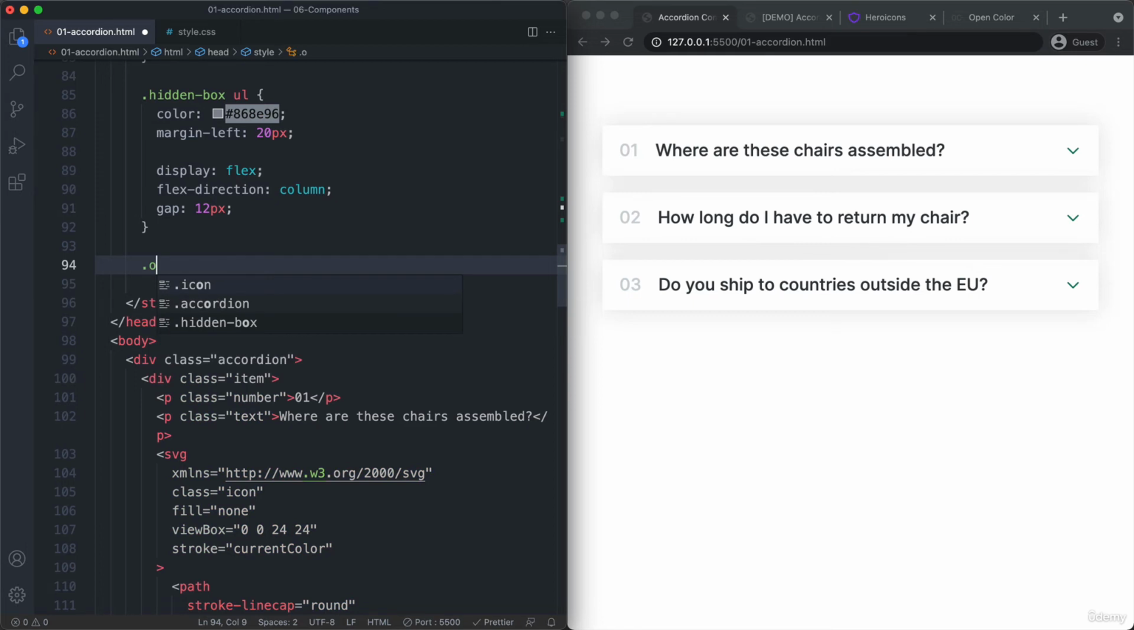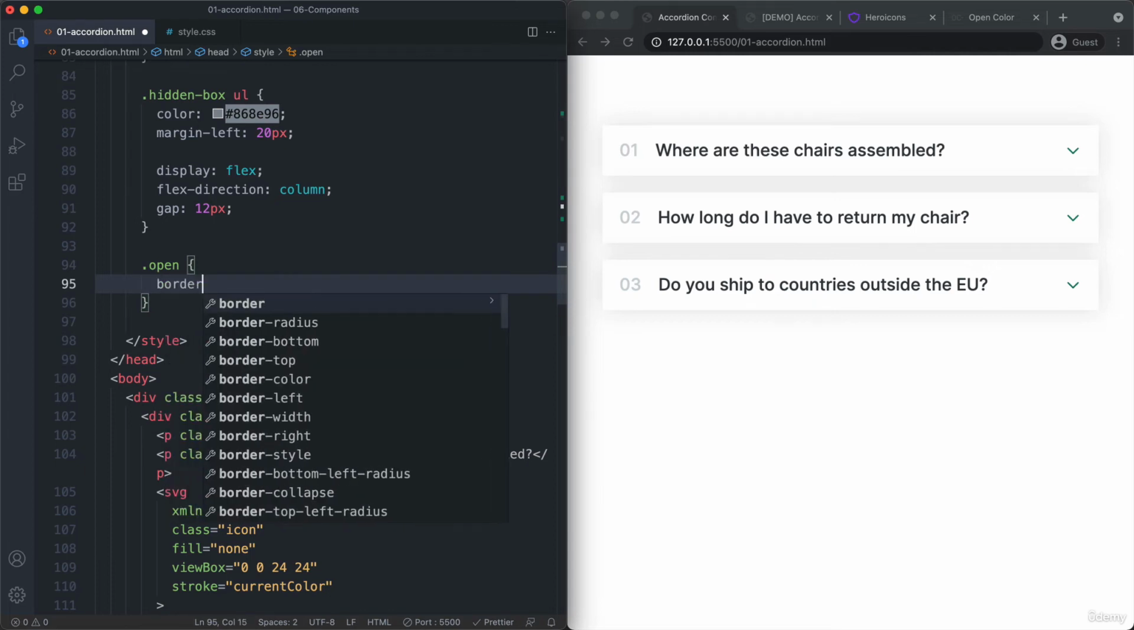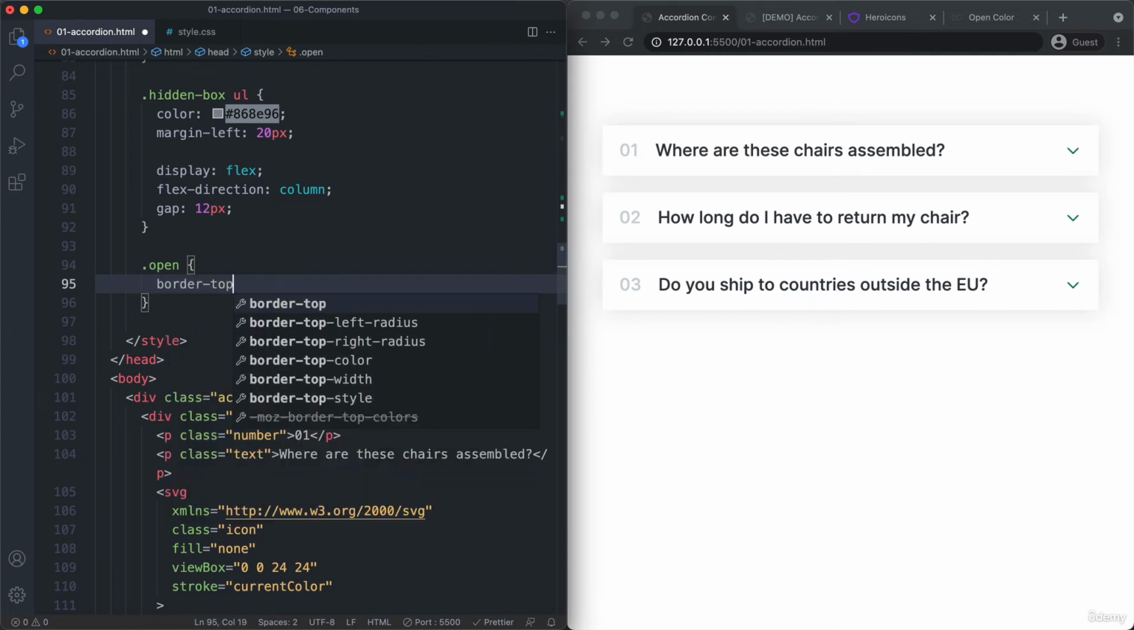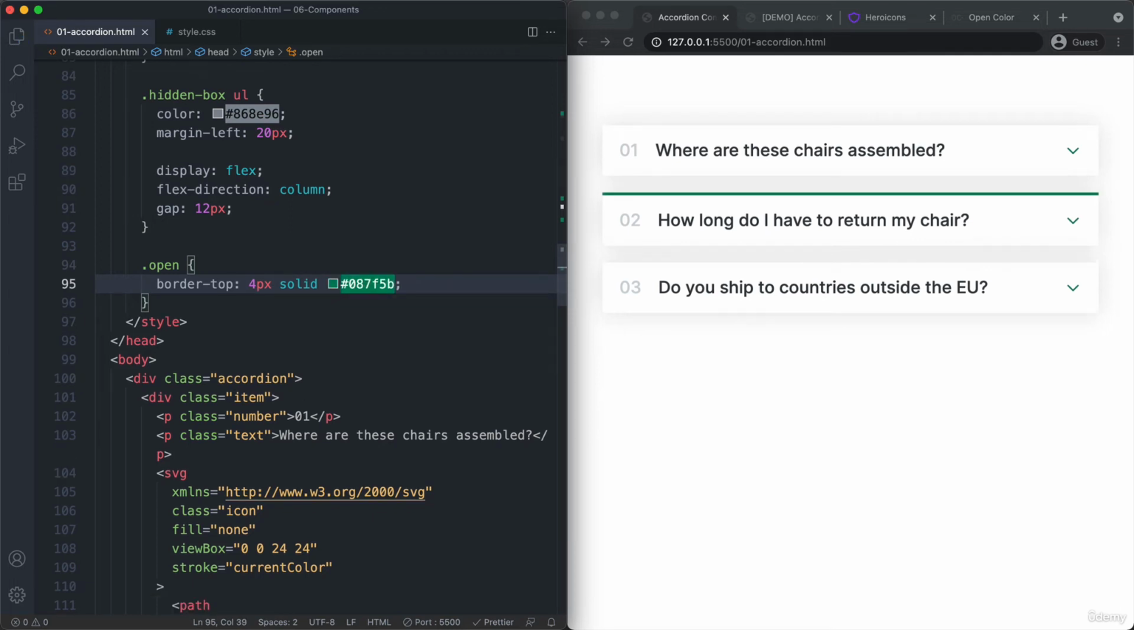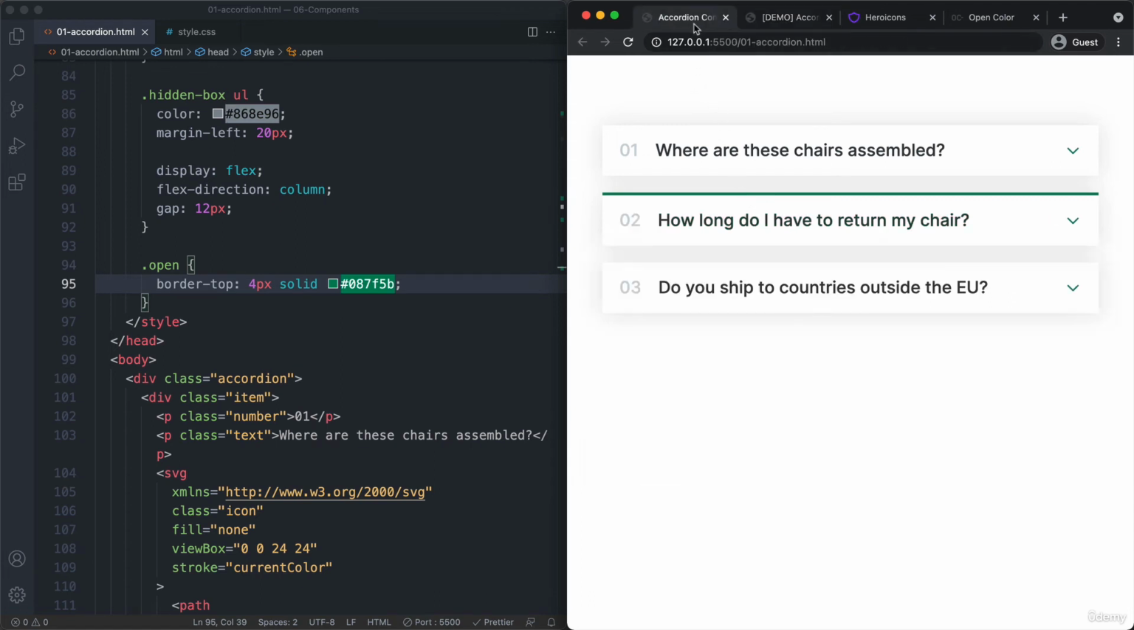So I will select the open element now. And the first thing that I'm going to do is to add that border, because that will be basically the easiest change that we want. So let's say 4 pixel solid, and now our green color. All right. And so now the open box already has the green border. So just like this, right? But now let's also make this text green and let's display that hidden box.